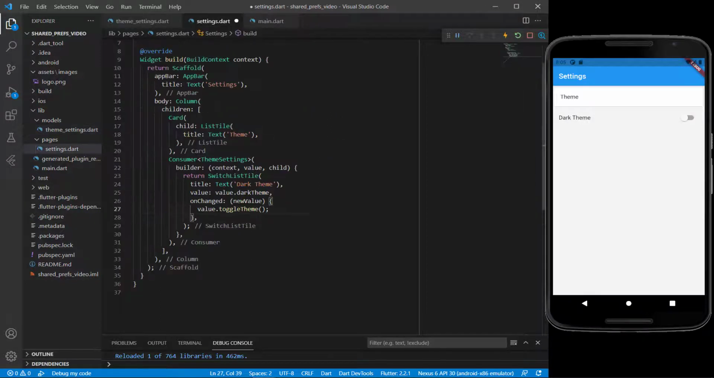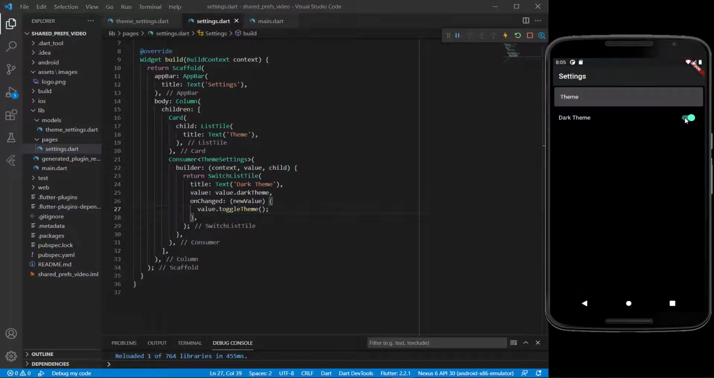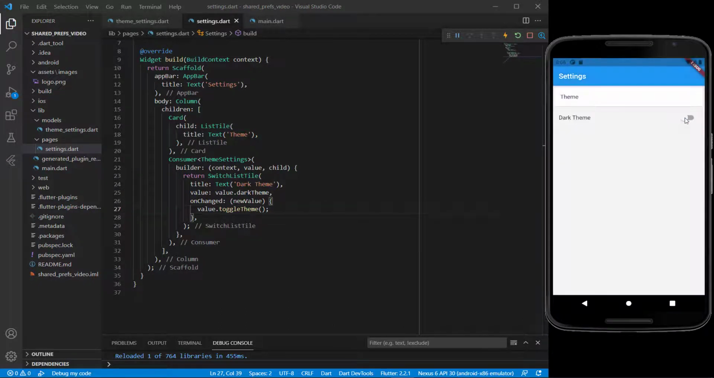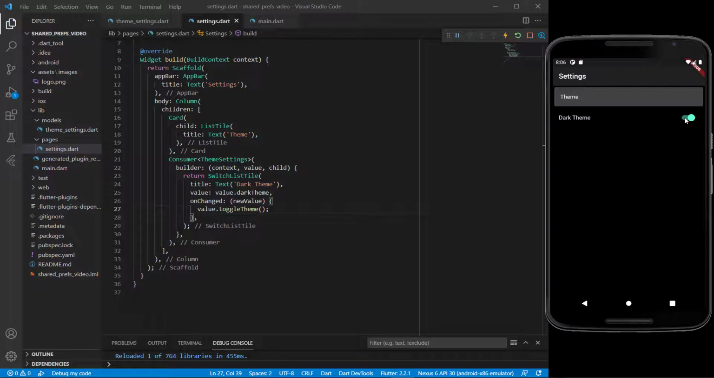So let's see if this works. Let's save it. Now let me just change that. Everything works as expected. Okay, so now you can see dark theme off, so it's the light one, dark theme on, then it's the dark theme. Okay, nicely changing between light and dark.